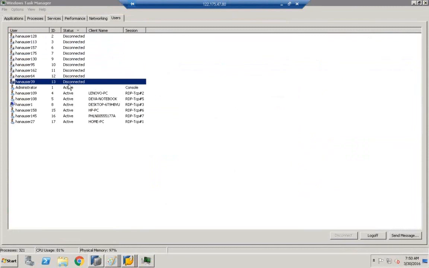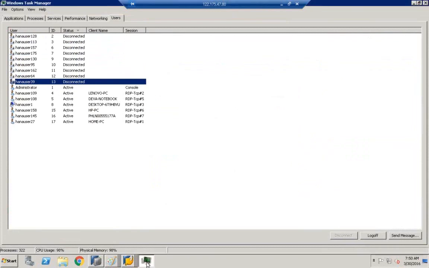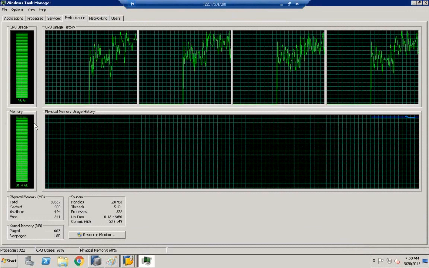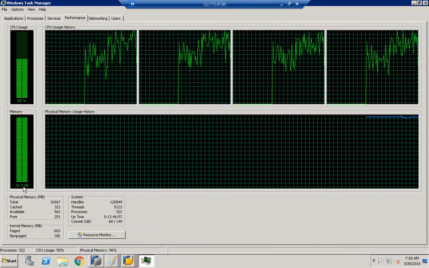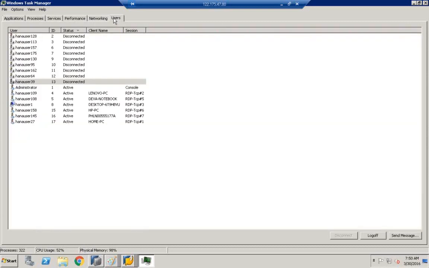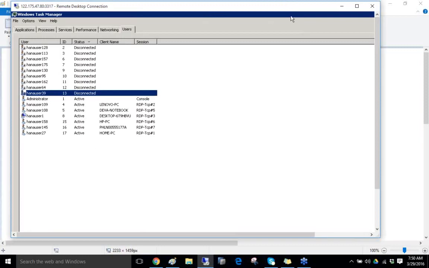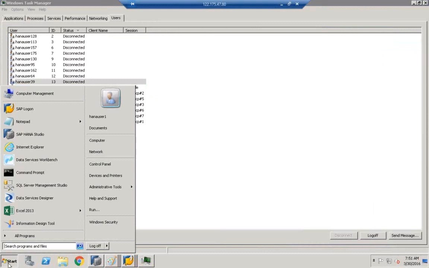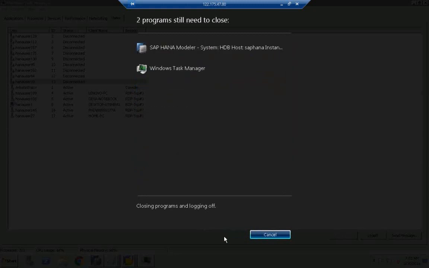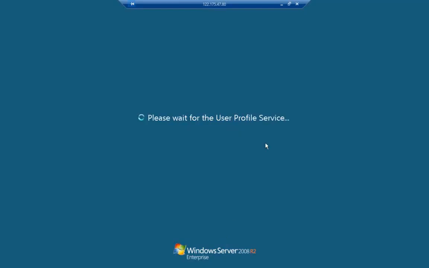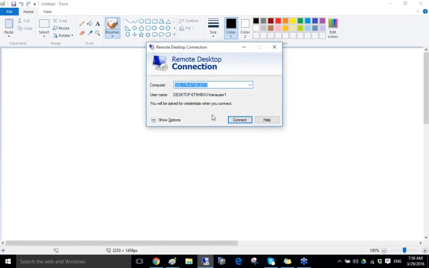Because of this, the other users may experience performance issues. If you see the utilization of the system now, the CPU percentage is going around 90%, and the memory is 31 GB because the users are not being disconnected. So whenever you have completed the work, please kindly disconnect. What you have to do is click start, log off. Once you log off, click yes. It will automatically disconnect, and when you log in again, it connects.